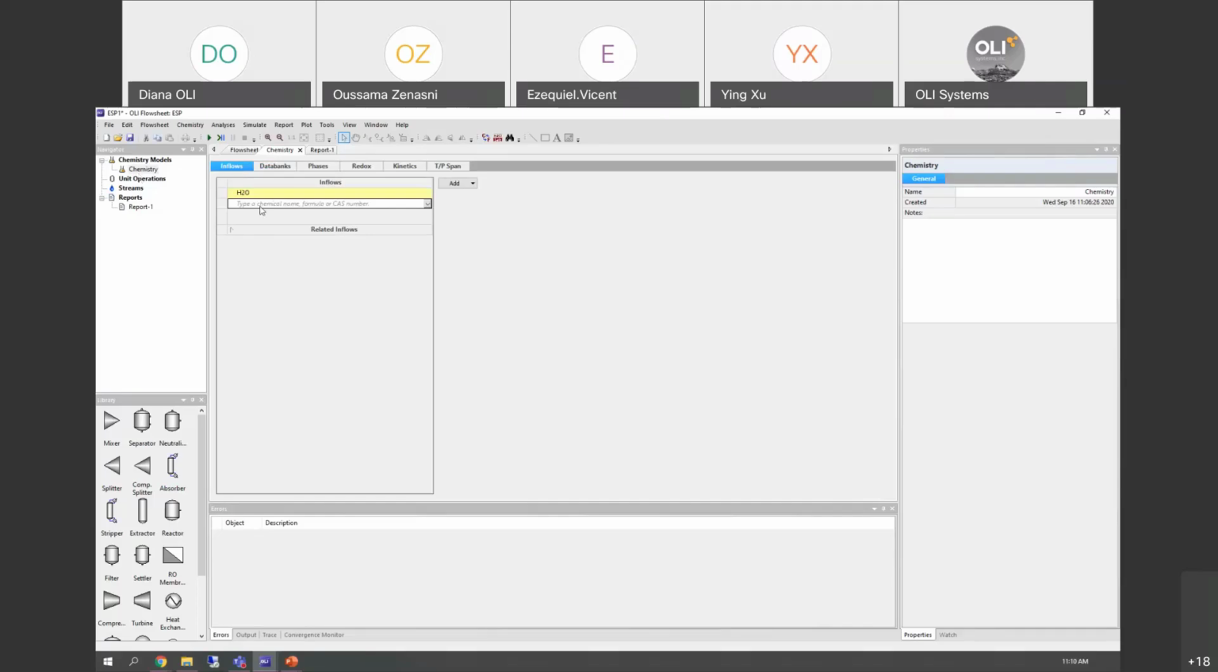We will have CO2. Let me just put it here. Enter. We also have oxygen. Enter. Argon. And nitrogen. Oops, yes, this is good that happened. I entered nitrogen, and this always happens to me.